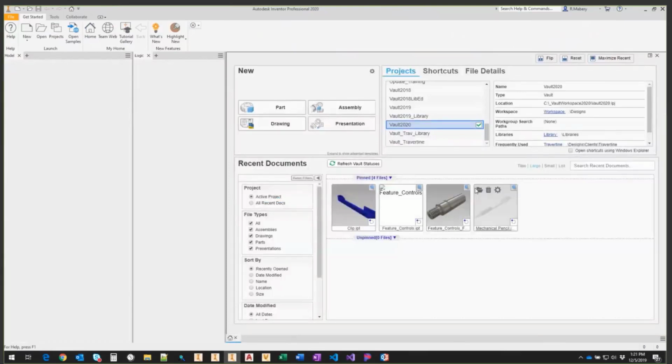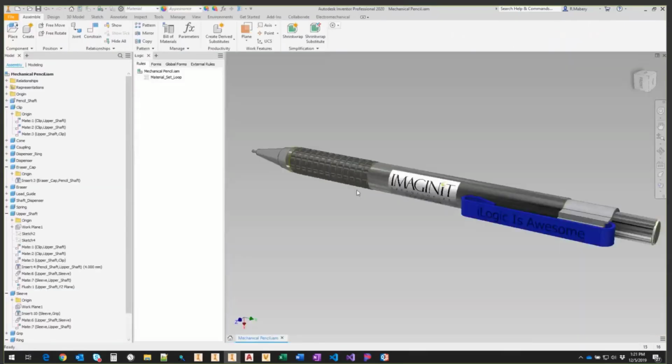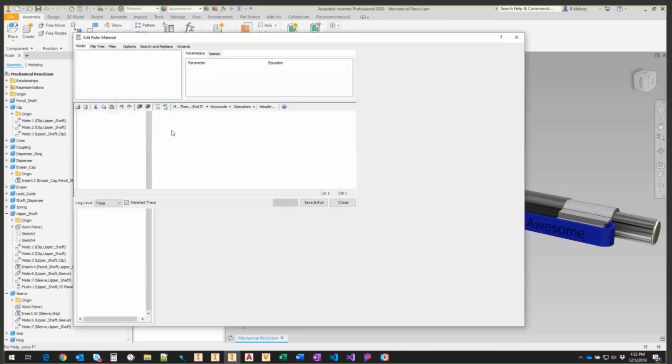I'm going to go ahead and close my clip, close this guy too, and we'll look at pushing that down from the assembly level. We were currently driving that down at the part level, and let's see what it looks like to drive that up from the assembly. So again, I'm going to create a new rule here in my mechanical pencil assembly called material.